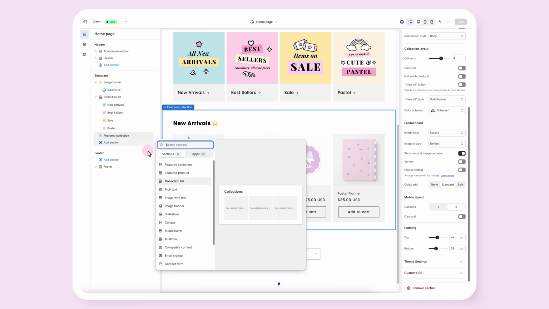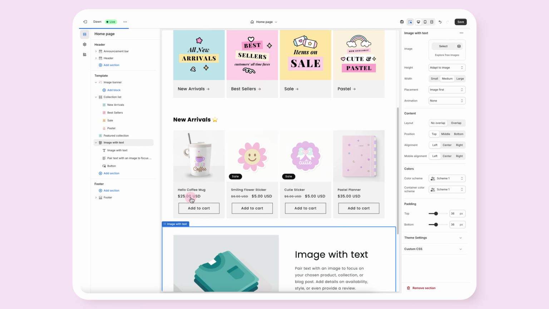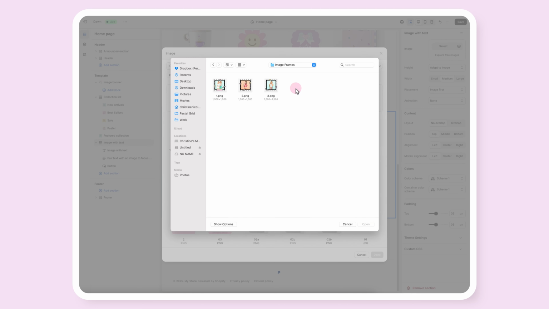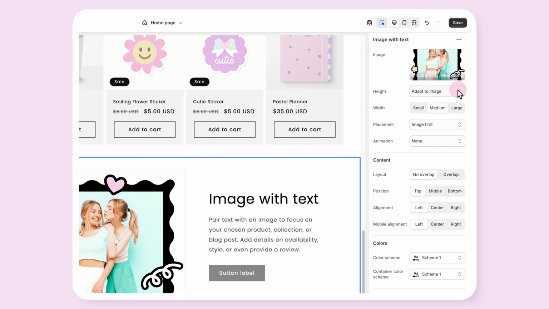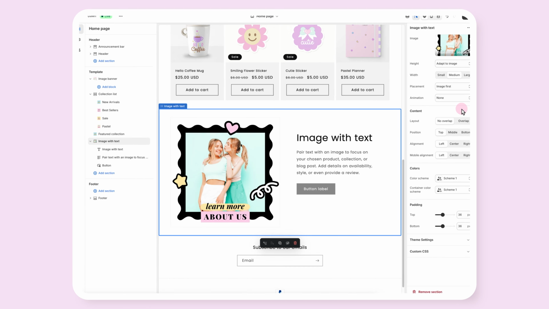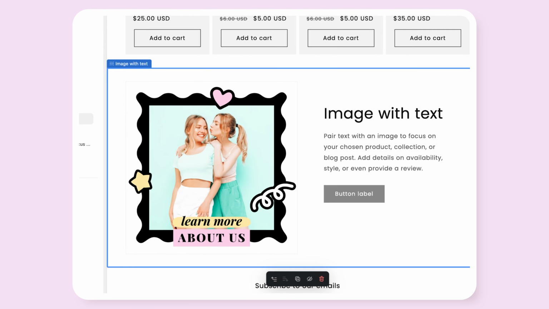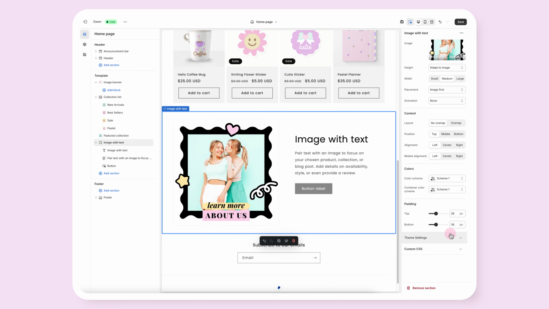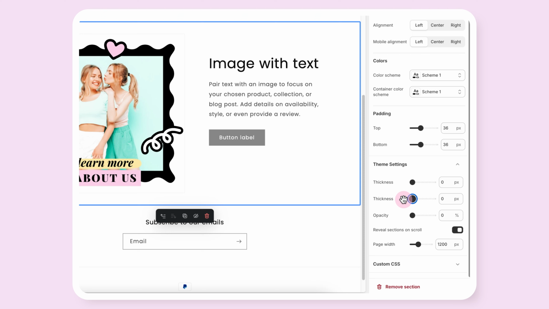Next, I'm gonna add another section called image with text. Then I'm gonna upload the image I created on Canva as well. Image height, adapt to image. Image placement, image first. And for the rest of the settings, I'm gonna leave it as is. But what I would like to do though is to remove this border. So I'm gonna scroll all the way down below and click on theme settings. Then I'm gonna set this thickness to 0 and that should do it.